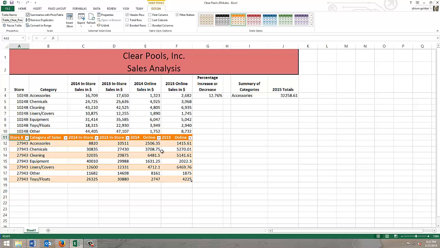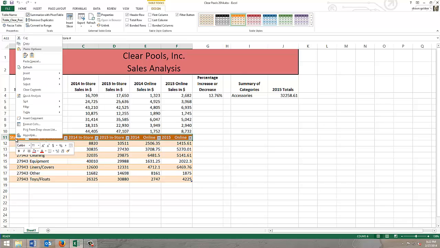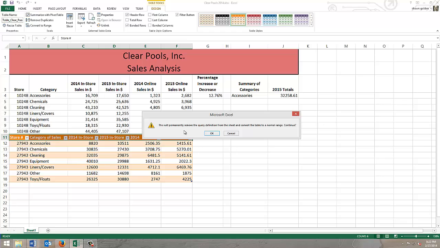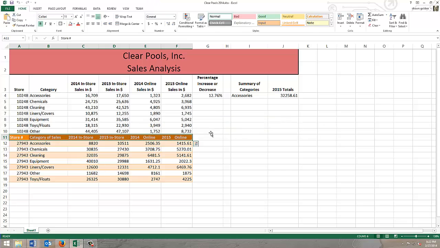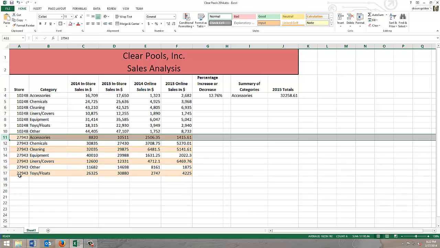We need to do a couple things here to kind of clean this up. First thing is I'm going to go across in row 11. I'm going to right click and say convert to range. Oh, sorry, it's not right click, it's up here. Convert to range. And it's going to say you'll permanently remove this. Of course, that's fine, because all we want is the data. And then also I need to highlight row 11 and delete row 11.